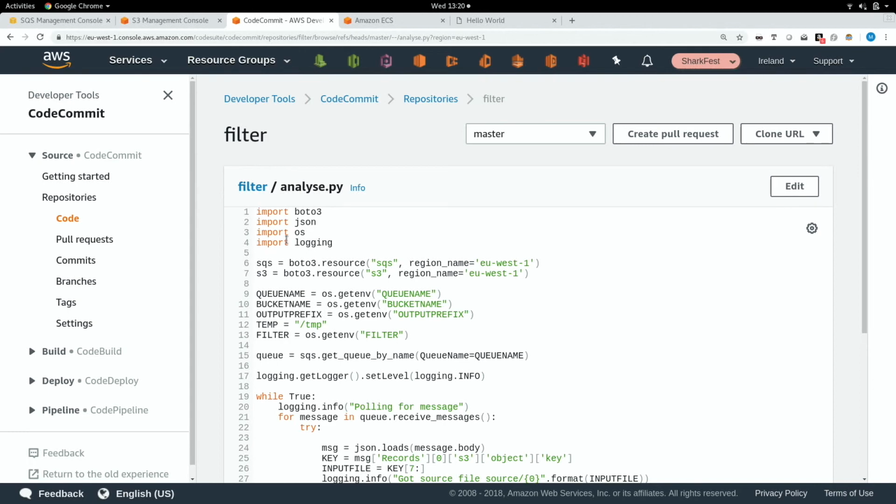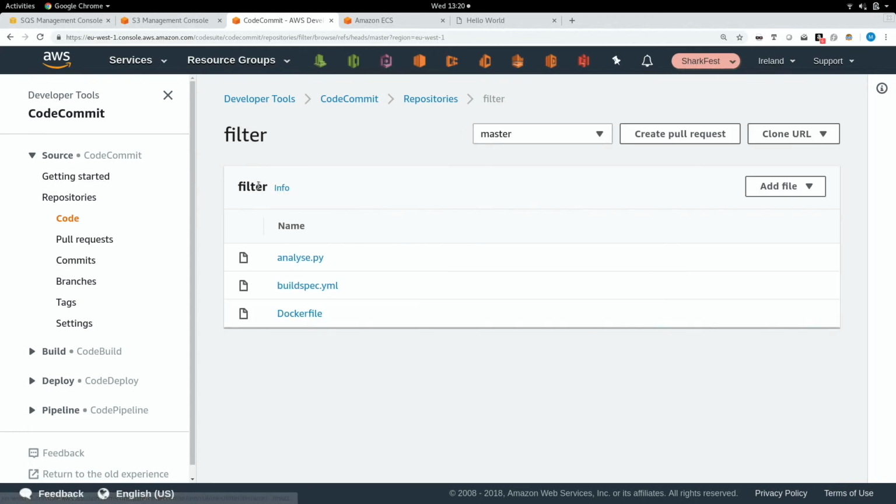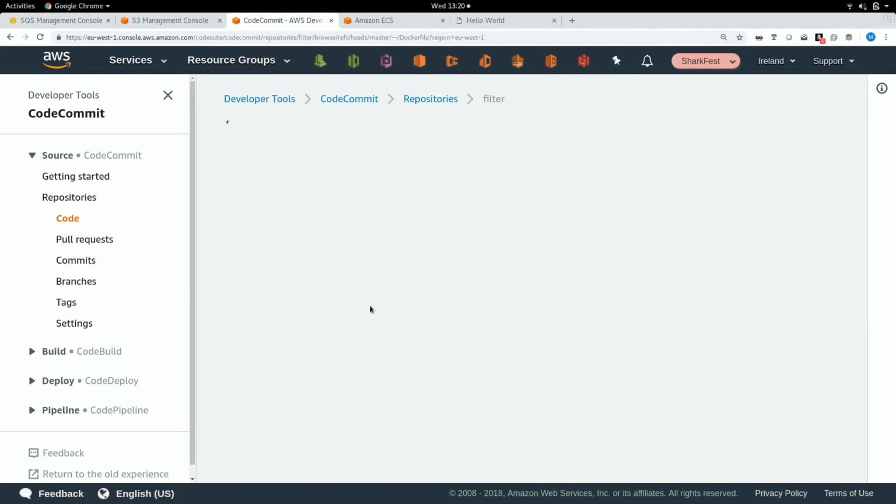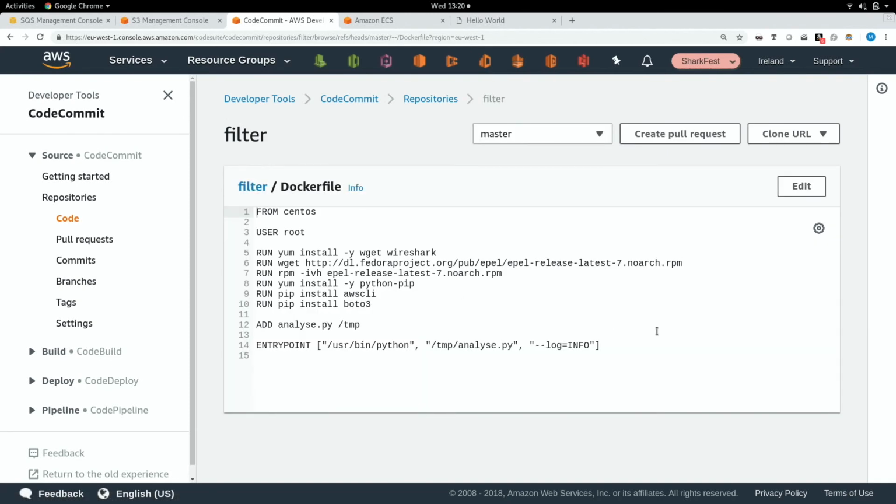You can imagine what you can do here. The limit is your mind. And then we've got a very, very simple Docker file again that basically does the same stuff. This time we're building off a CentOS just because we are. And it's installing Wireshark and doing all that kind of stuff, and then launching our analyze Python file, which is groovy. So we need to deploy that again, as we did before, onto ECS.